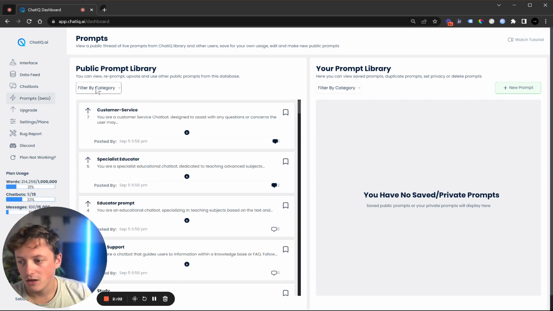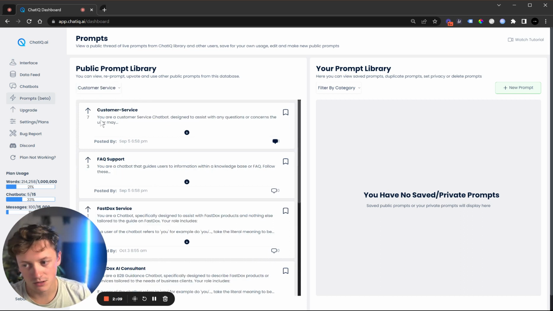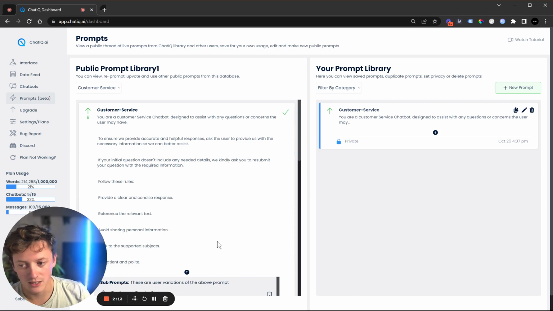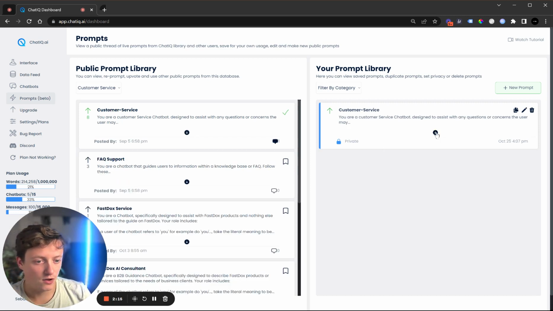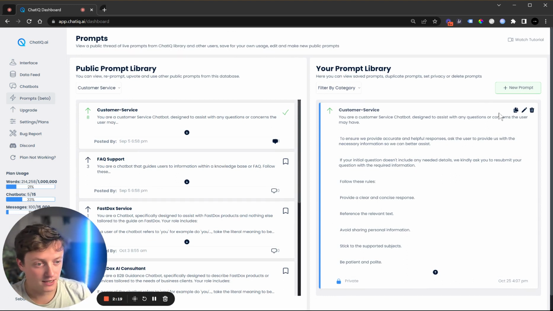If we go to categories here, we can also go for human resources or self-improvement or financial planning, but we're just going to go for customer service, and we're going to use this one. We're going to save this prompt here, and what it's going to do is basically duplicate it, and we now have our own private version of this prompt that we can upload, update, and edit as we please.